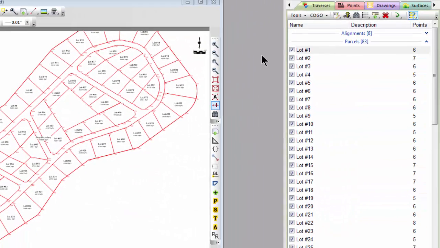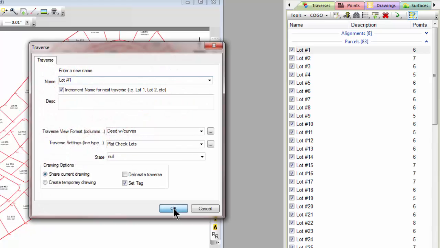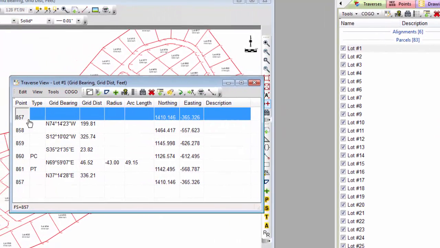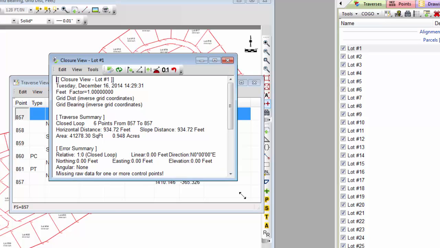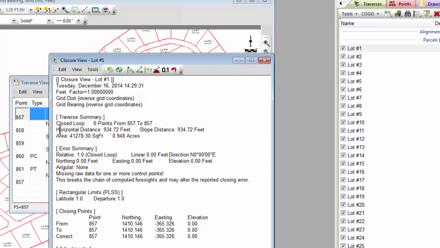One of the neat things that happens is that Traverse PC identifies this traverse as a closed loop parcel because of the group it's in. So certain things happen for me automatically. If I were to open this up, I can see that I start at point 857 and end at point 857, so that's a closed loop traverse. If I go into the closure view for that, Traverse PC would tell me that I've got a closed loop traverse with 6 points, and would automatically compute the area for me.